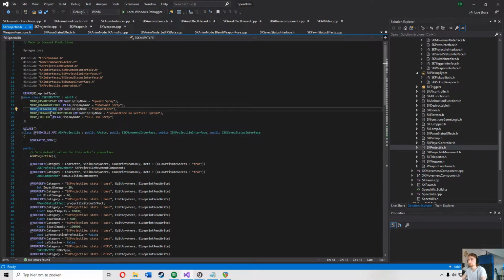Then I have MIRV forward cone. That's probably something I'm gonna use for some enemy projectiles. Projectiles can split into multiple projectiles, but they maintain the velocity and direction, so it's basically just a scatter shot. Then I have forward cone with no vertical spread, so there's only a horizontal spread when the projectile splits. And then there is a full 360, which is basically full shrapnel, a full 360 of projectiles. That's basically it.